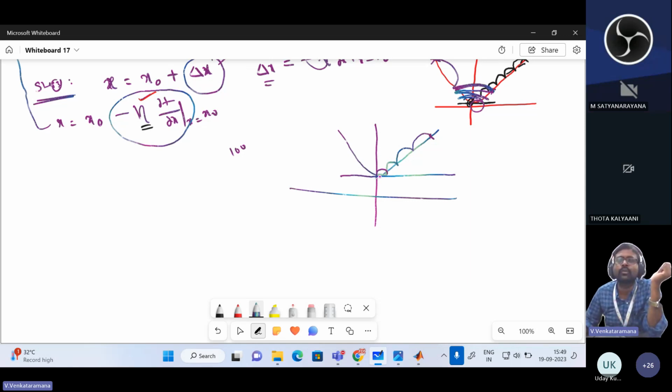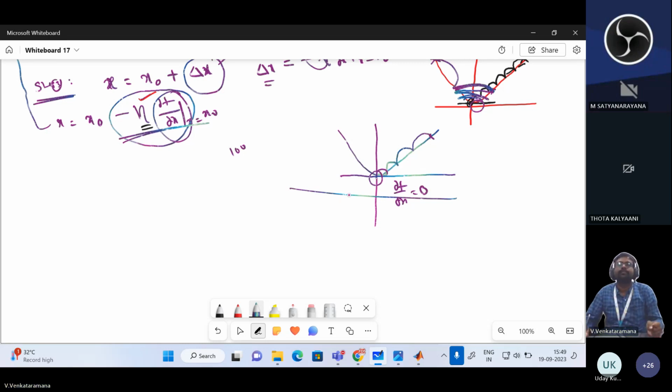Why? At the end of the fourth iteration you will have landed here where ∂F/∂X equals 0. So ∂F/∂X equal to 0 means this will become 0, plus this will become 0. There is no update. So it will be here only until the last of the 100 iterations comes close.